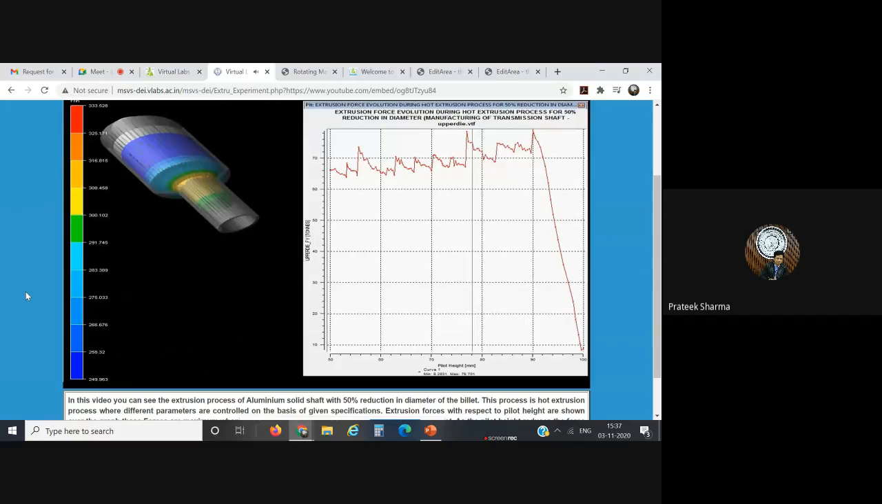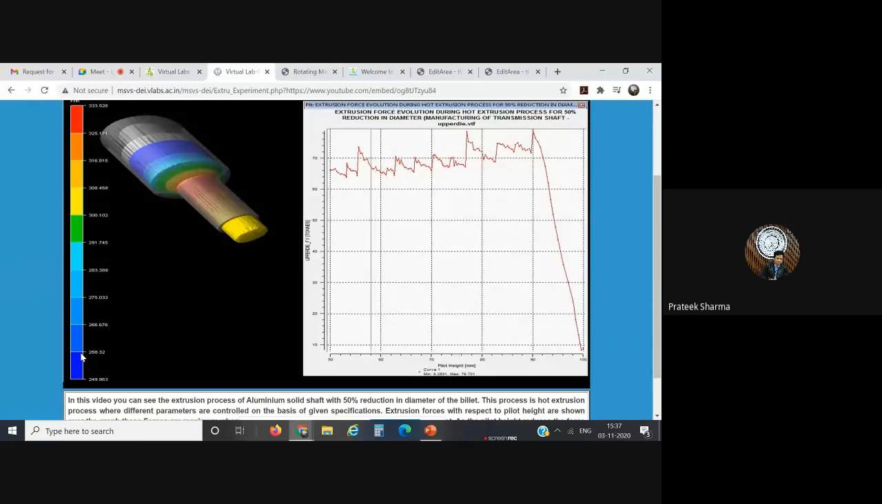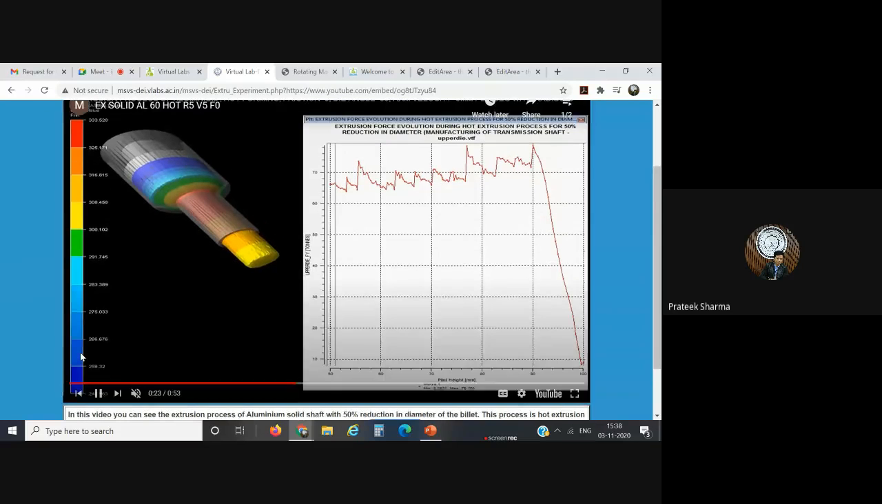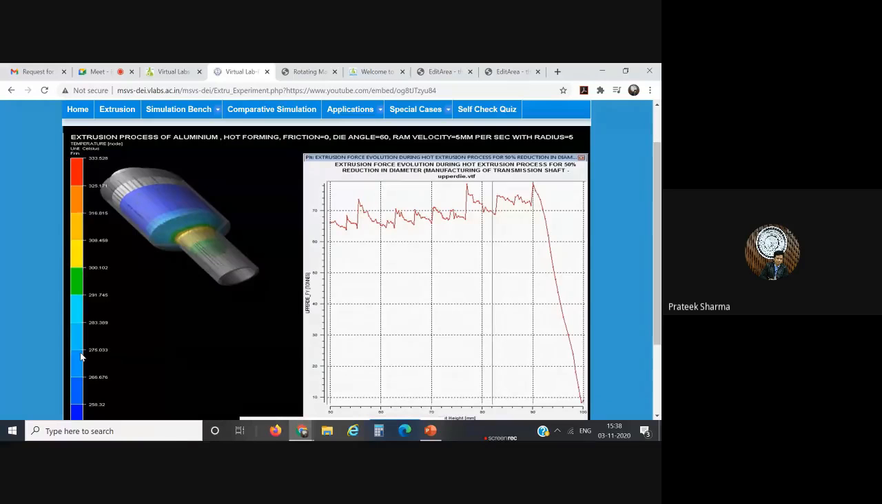This process is a hot extrusion process where different parameters are controlled. You can consider, for example, if any of the faculty members are taking classes in online mode as well, they can take the help of these virtual labs, and as a result, certain simulations are going on. The students would have these simulations making an impact on their mind, and with the help of these visualizations, they can easily capture the concept of extrusion.